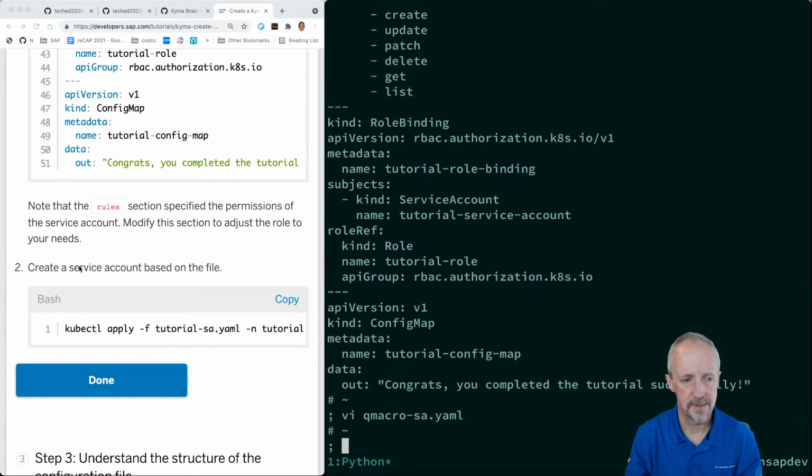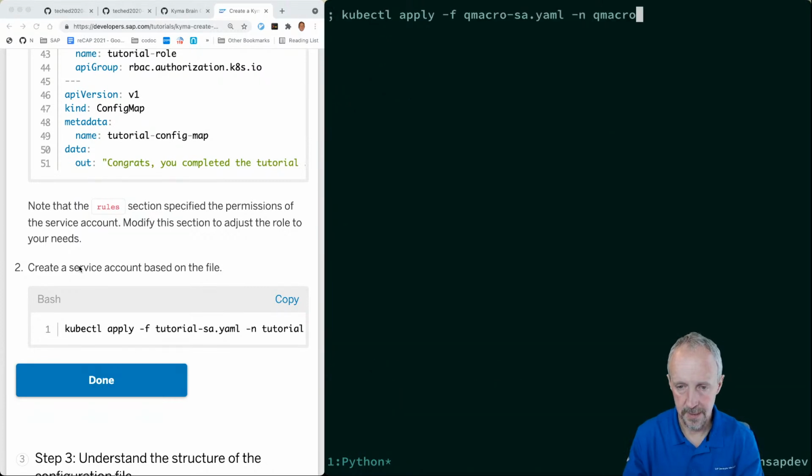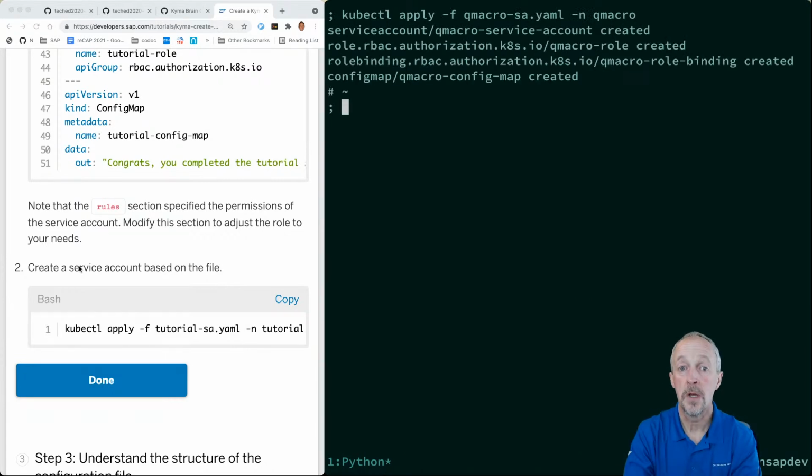So save that. And what it's saying here is create a service account based on the file. So just like anything else with Kubernetes, kubectl apply, as in, this is the state I want in this file here, qmacro.sa, but we want all these things in this Q macro namespace, the namespace we created before. It says tutorial namespace, but we use the Q macro namespace. So service account, Q macro service account created. This role was created. The role binding was created. And the config map was created.